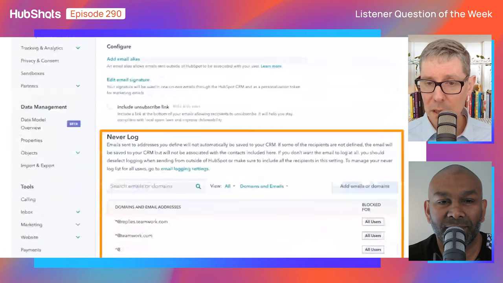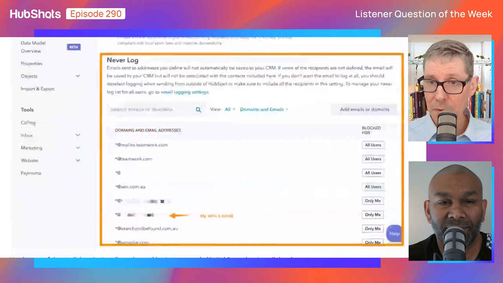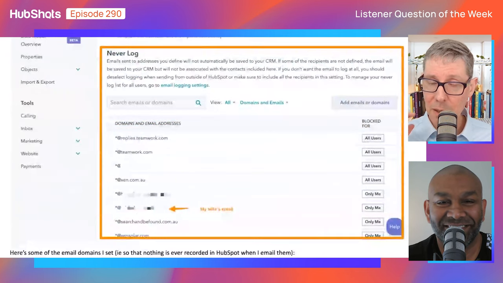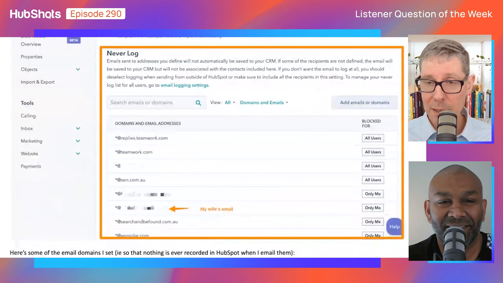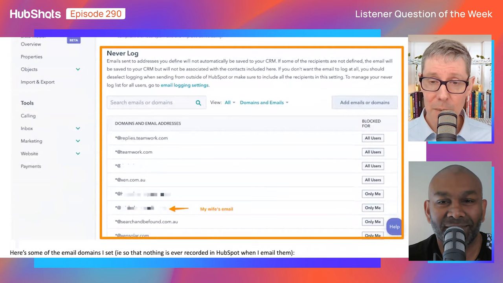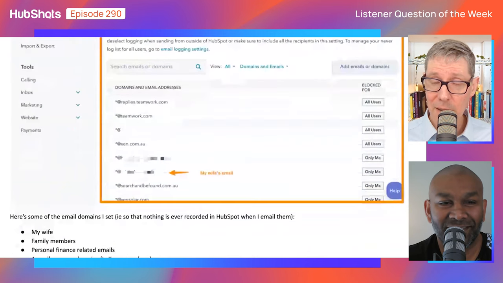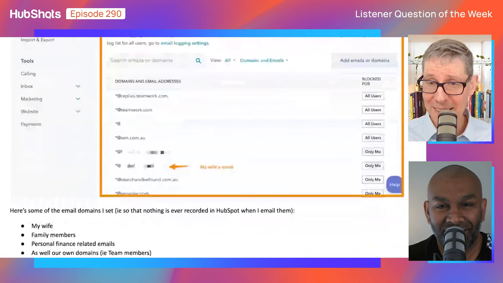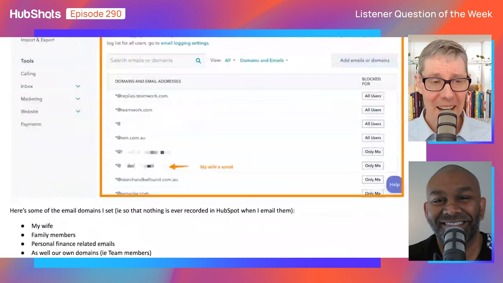And we've got screenshots in the show notes about that. For example, my wife, I've put her in the never log, so there's no chance I'll accidentally send something to my wife and it gets logged into HubSpot. We've also got some suppliers we work with, or project management systems, and also family and friends, also finances, anything that I send to my accountant, I make sure that doesn't accidentally get logged into HubSpot.